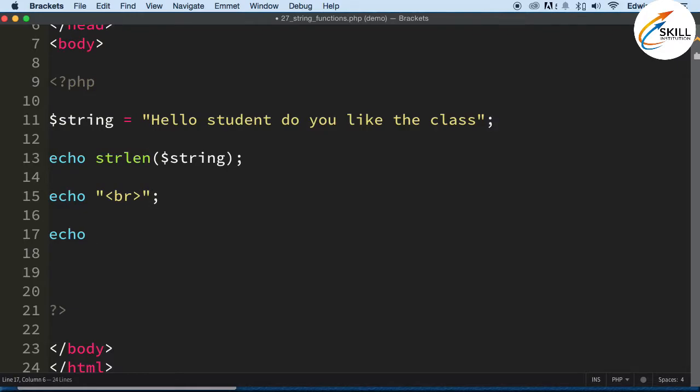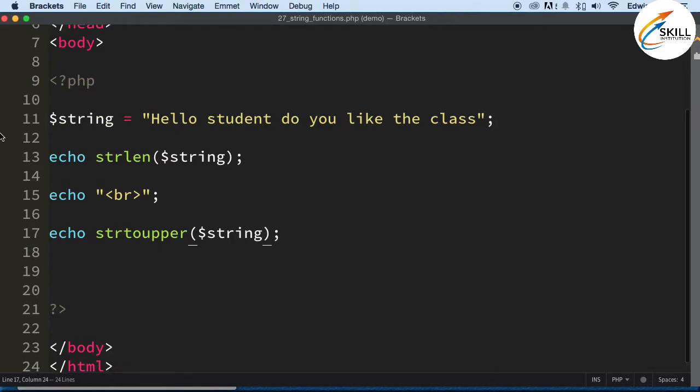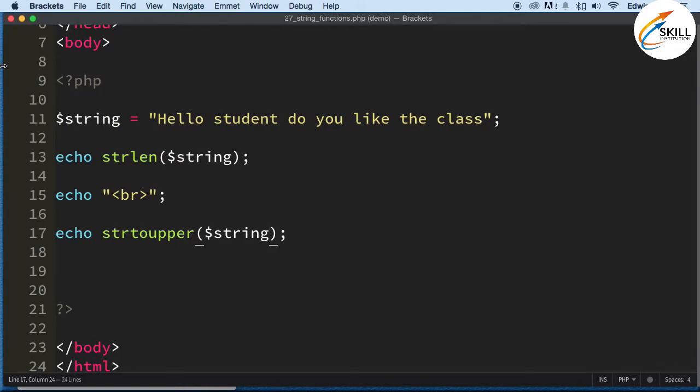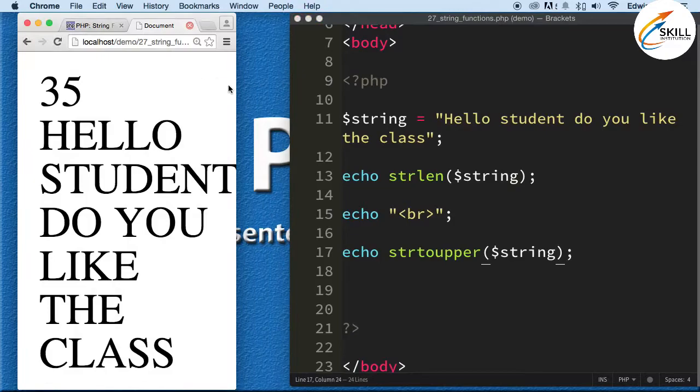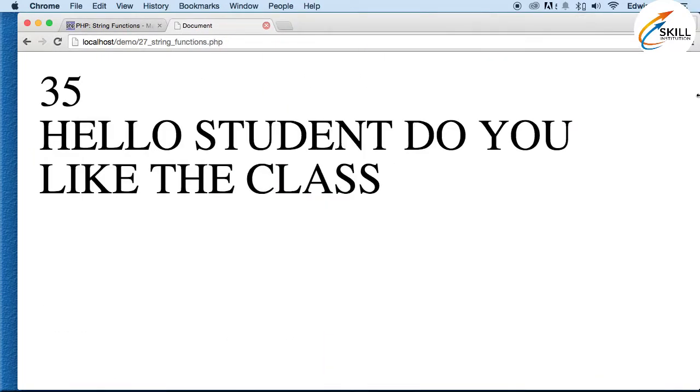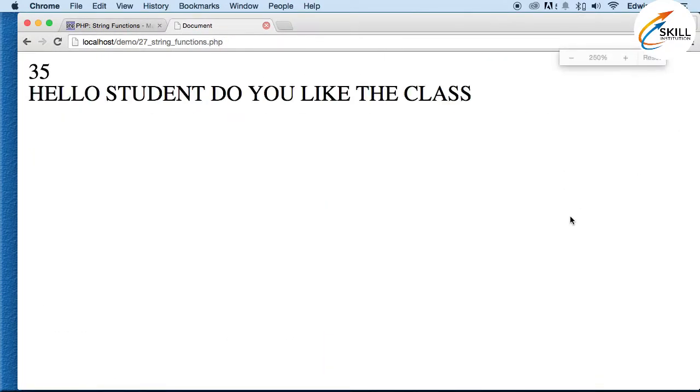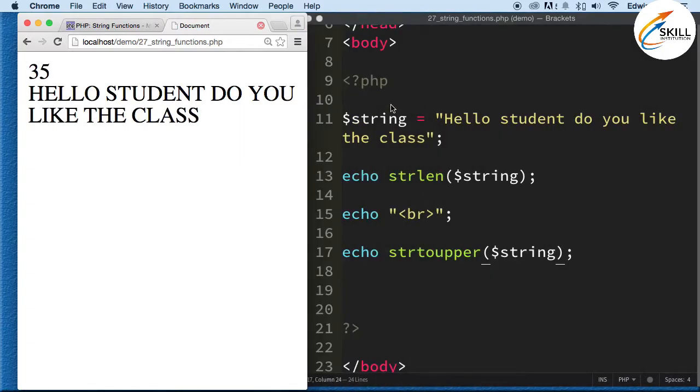Let's just echo it out. It's called strtoupper. This means string to uppercase. All right, and grab this, and you can have any variable name you want, of course. And as you can see here, everything is in uppercase. All right, like this. Perfect, right?